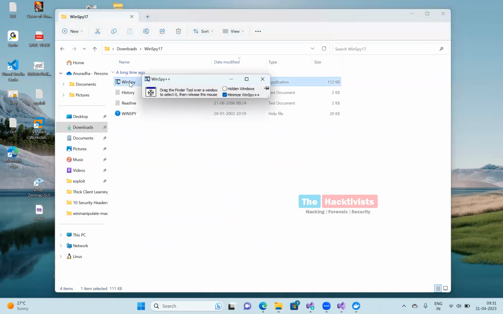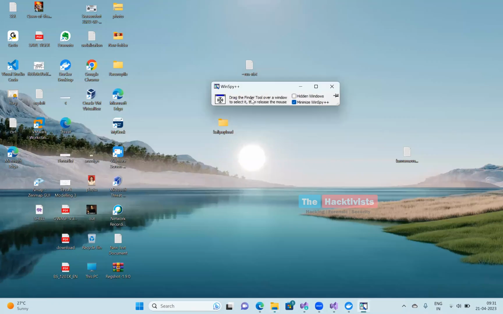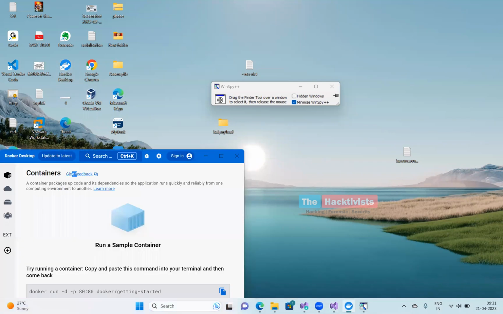You should just open and execute that. And now you can see, drag over the window and select with the mouse. So you can open the application, or the threat model. The threat model we have already checked, right? So you can open the Docker itself. We were not able to find it, right? Let me open it. Docker is open already.